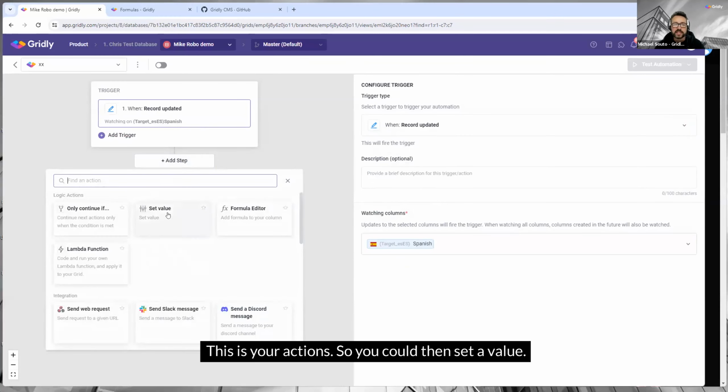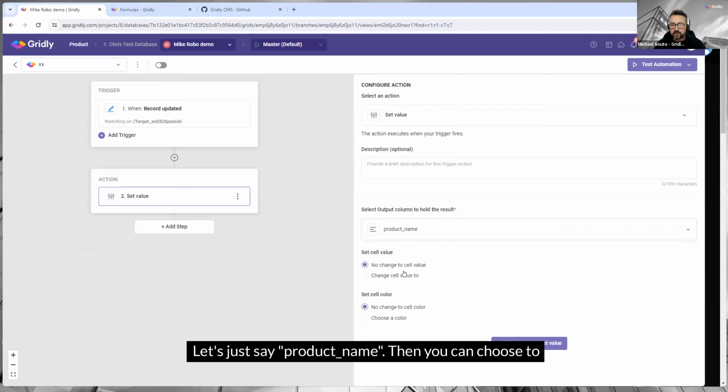So you could then set a value. So you could have a set value, which is when the Spanish changes, I want to output to another column who made that change and any other information you want to include in that payload. So that set value, for example, is this. So which column you want to output it to, let's just say product name.